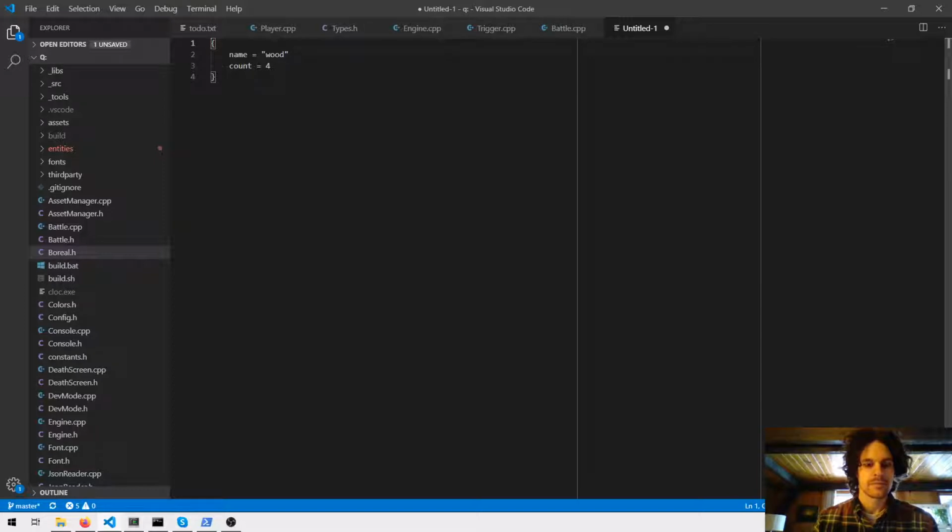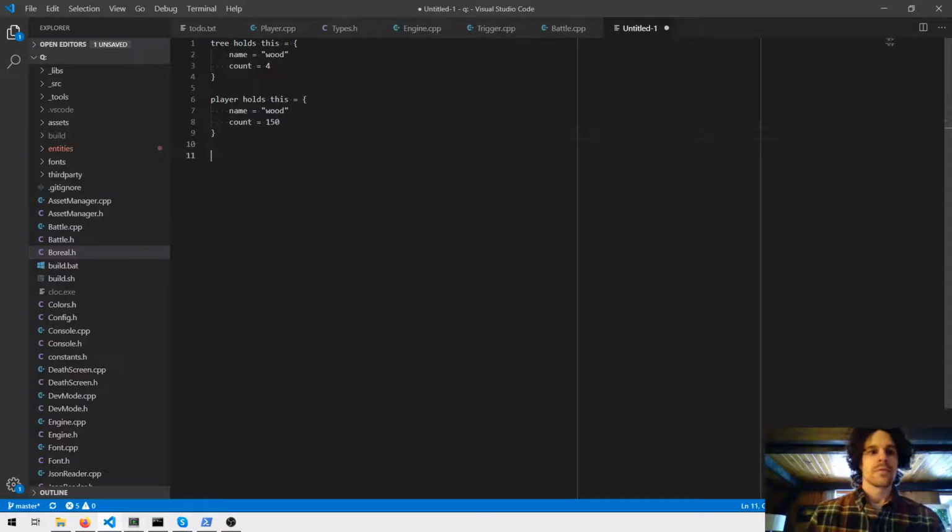So our tree object will hold this wood item, I suppose. Now player holds this. I already have, say, a wood item in my inventory. My count is what, 150 to start out with?